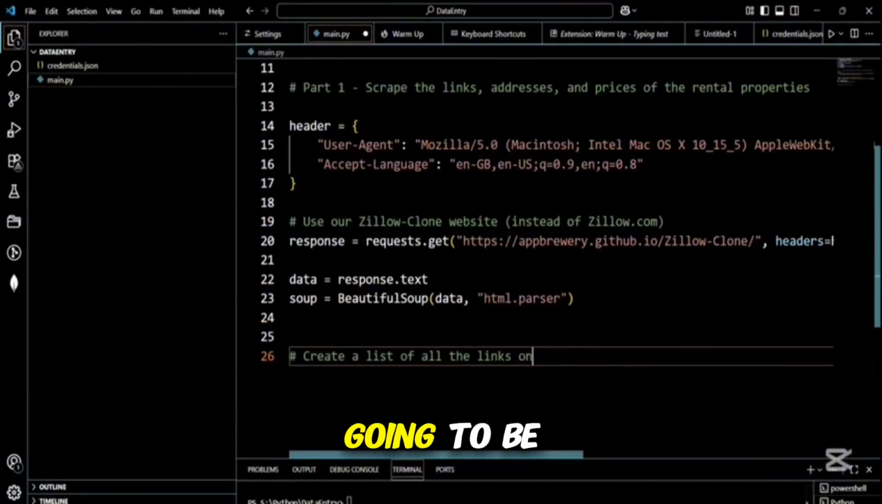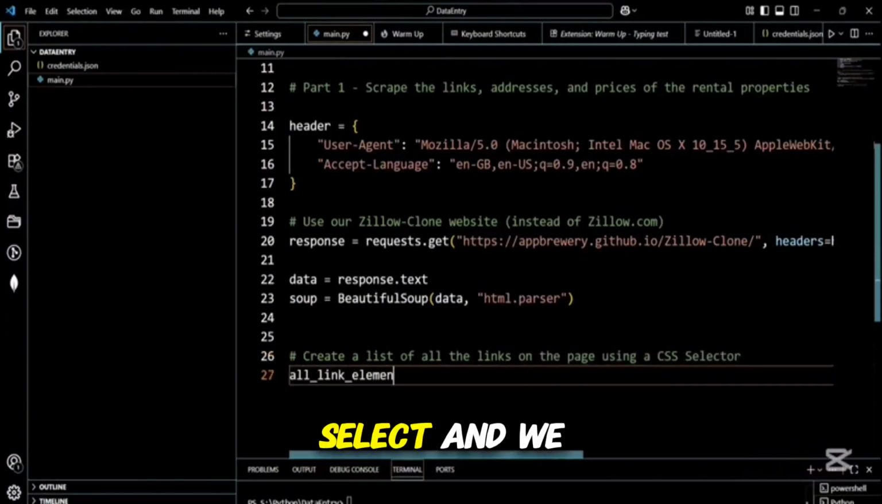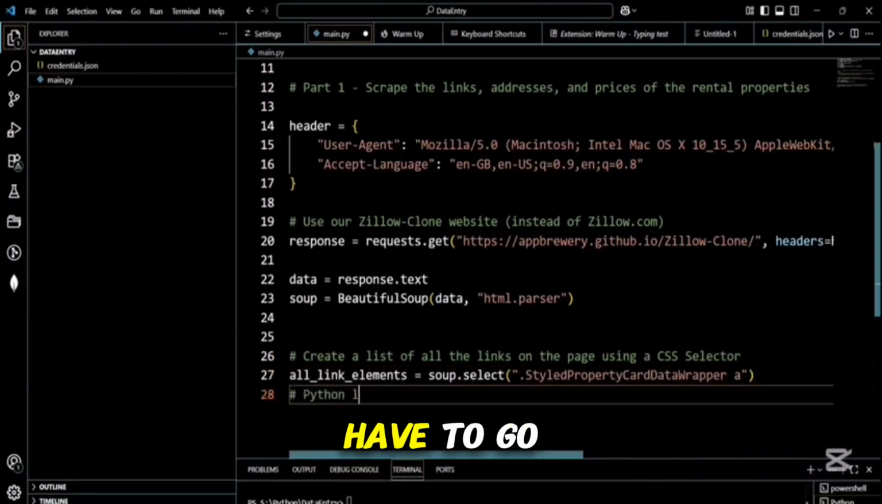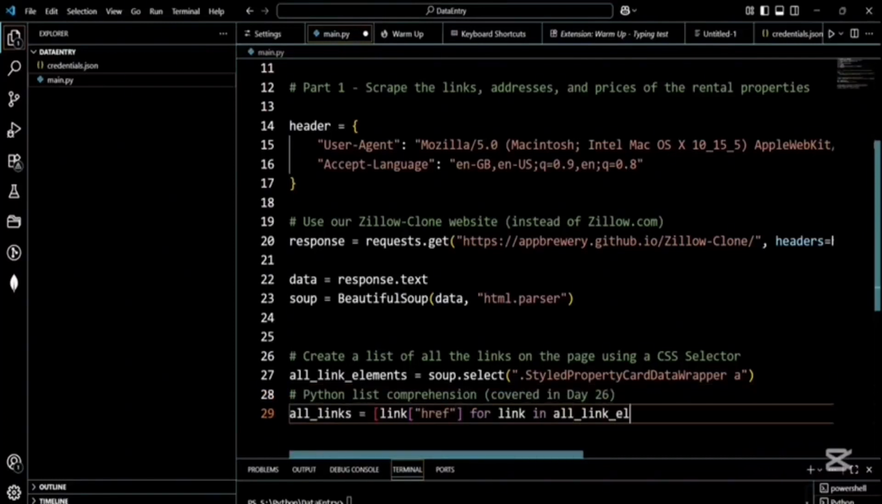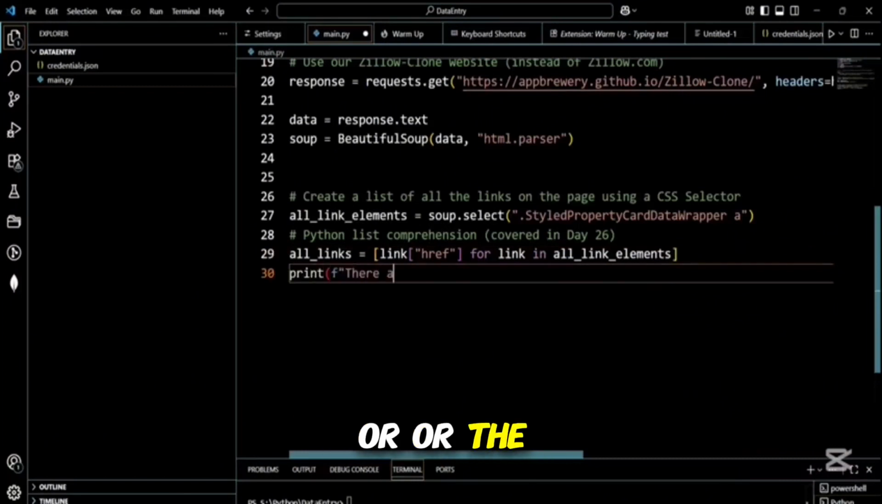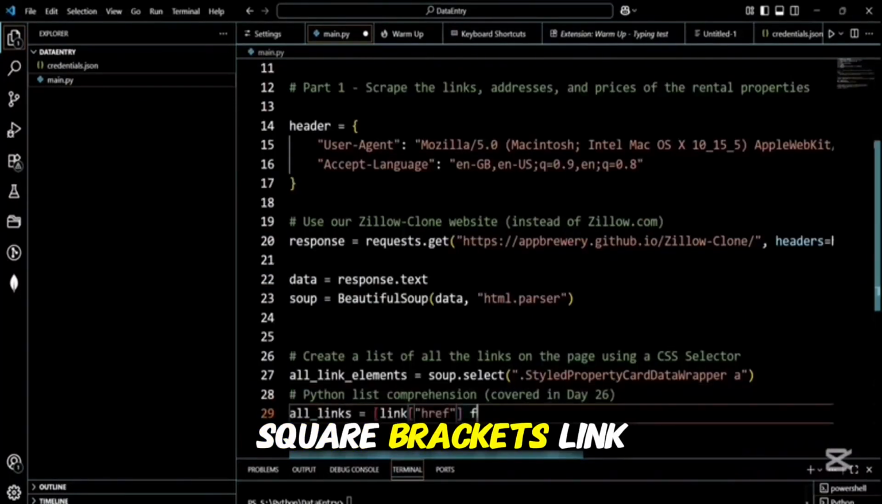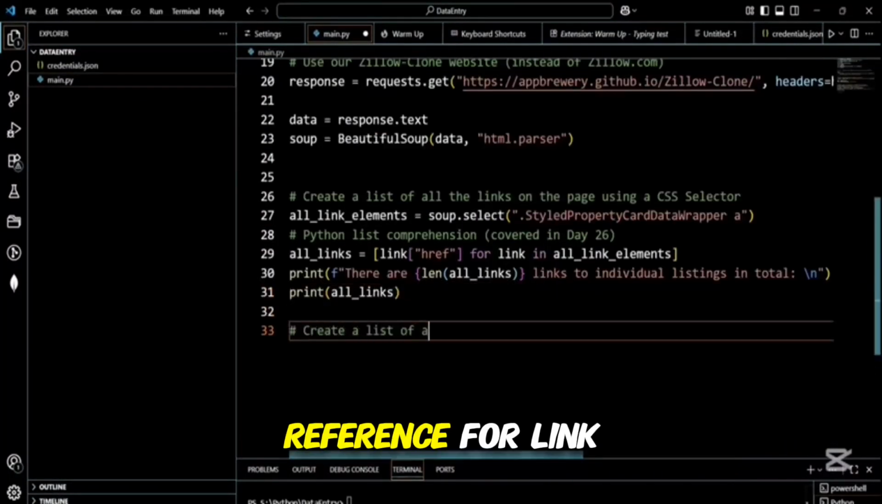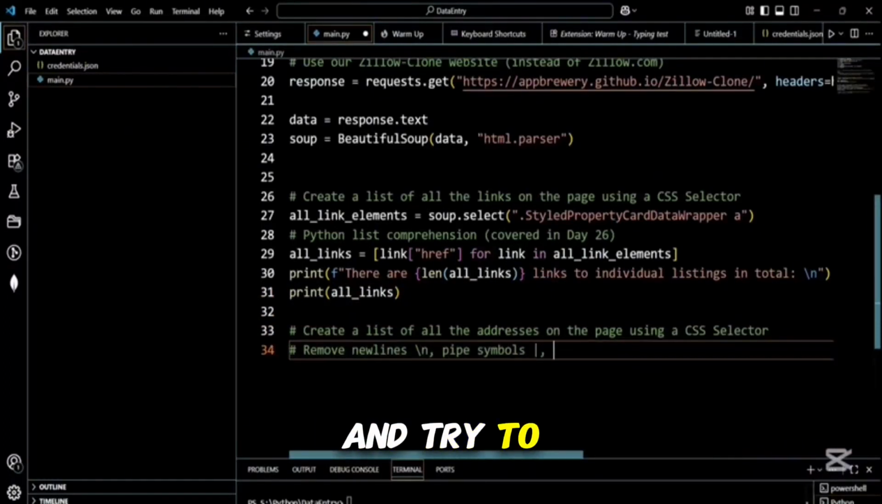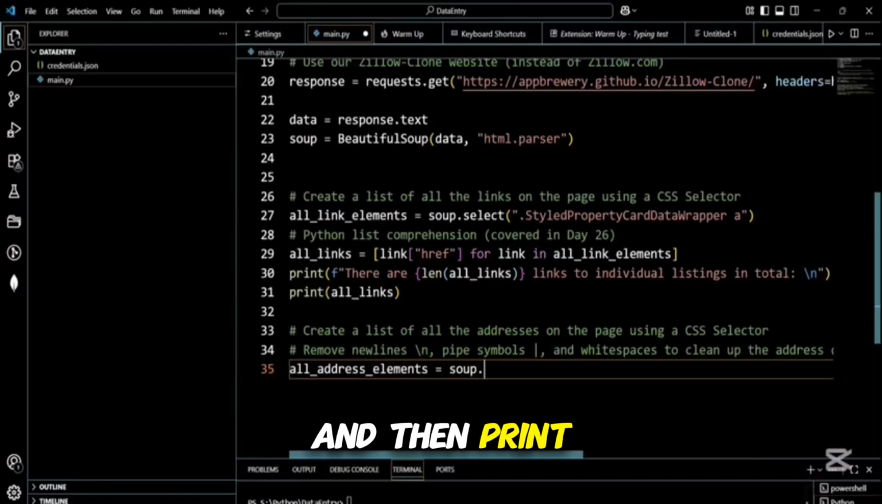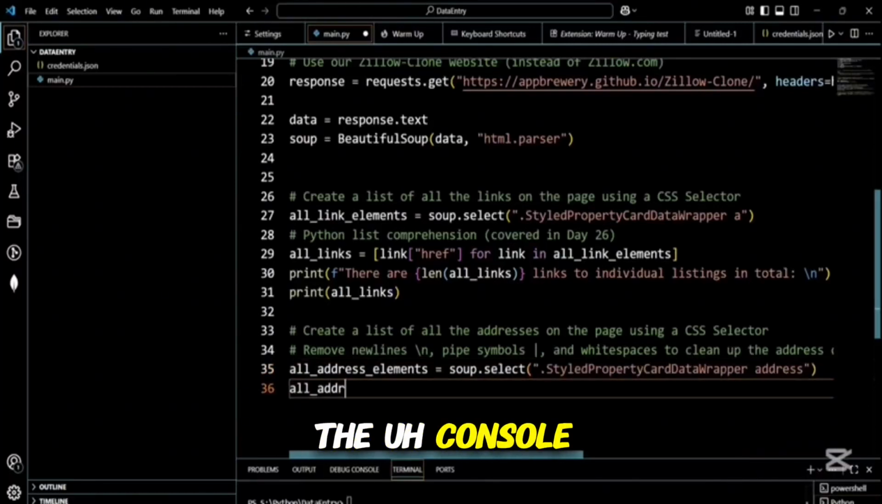And then all_link_elements is going to be equal to soup.select. And we are going to scrape the exact place where our text is located. Remember that we have to go to the website and click Inspect Element, and then we have to locate the label or the class that we want to scrape. And then we're going to say that all_links is equal to square brackets, link, square brackets, href, for a link in all_link_elements. So go over all elements, each of them, and try to extract the link. Input it in all_links, which is going to be converted into a list, right? And then print all_links in the console.